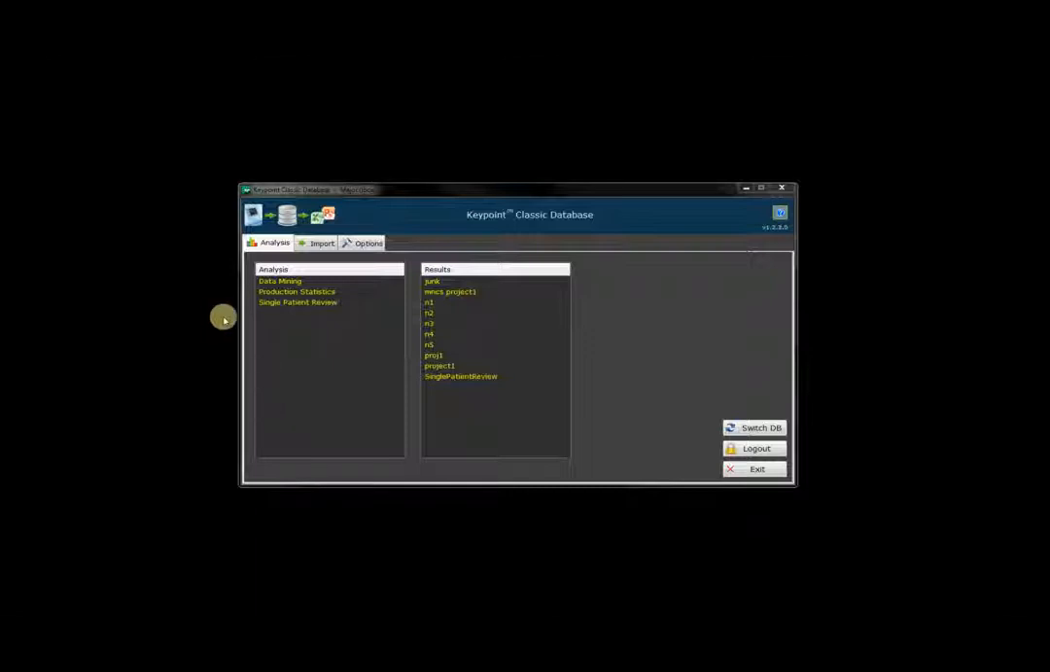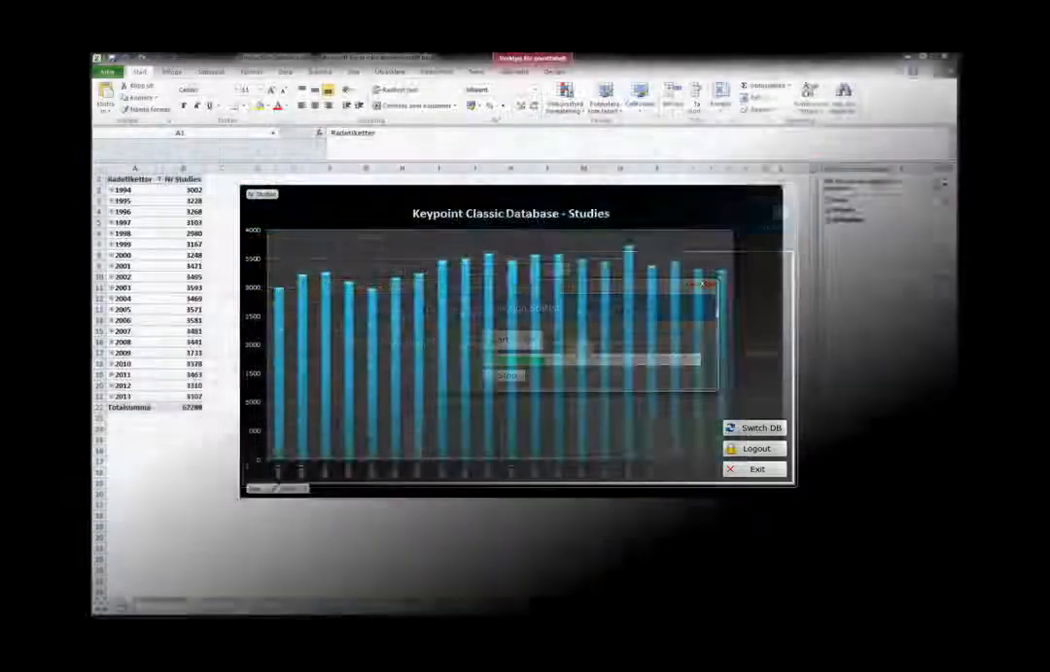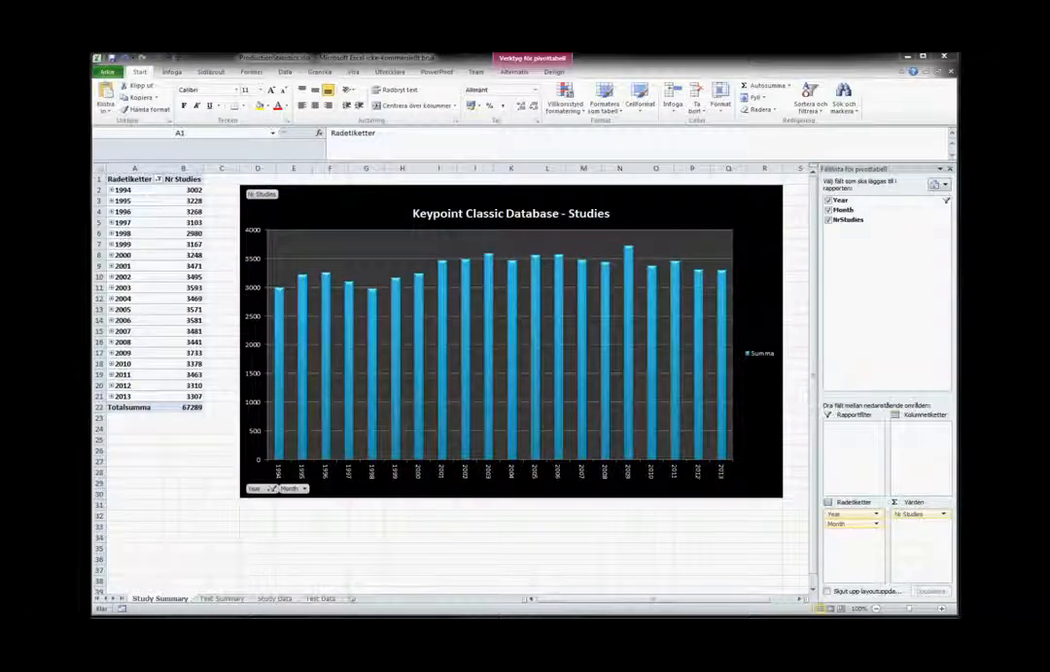The production statistics function creates detailed volume statistics based on all your key point classic recordings. Simply click Start and insert the result file name. It takes about 20 seconds to create the full statistics for my 70,000 patients. The result is presented in the very powerful pivot table function in Excel. I will not go into how to use the pivot function. You can find a lot of tutorials about it on the internet.